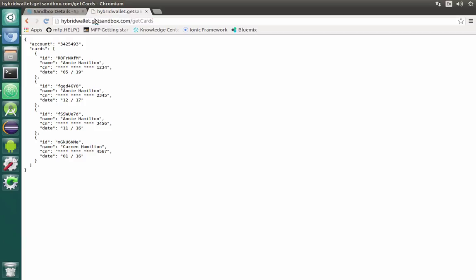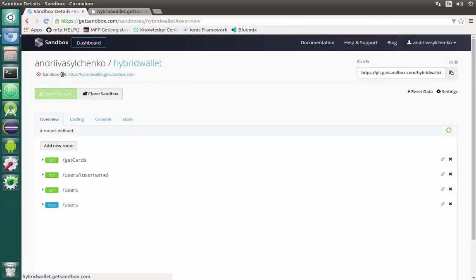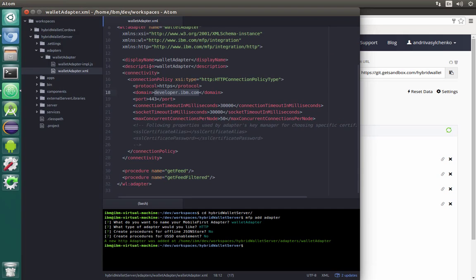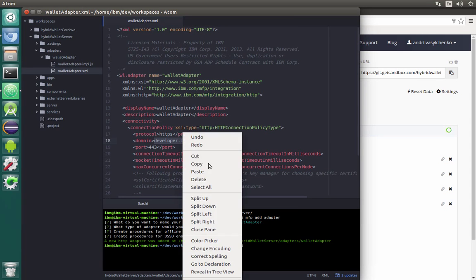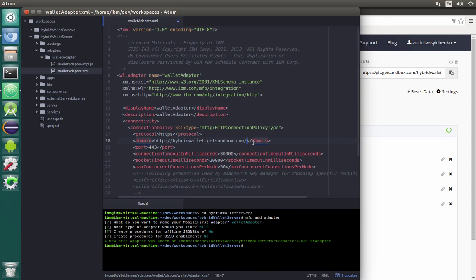Our domain, in my case, is this one. In your case, the URL is different. So as you remember, just go and get this URL that will be displayed here as the Sandbox URL and paste it here without the protocol details.